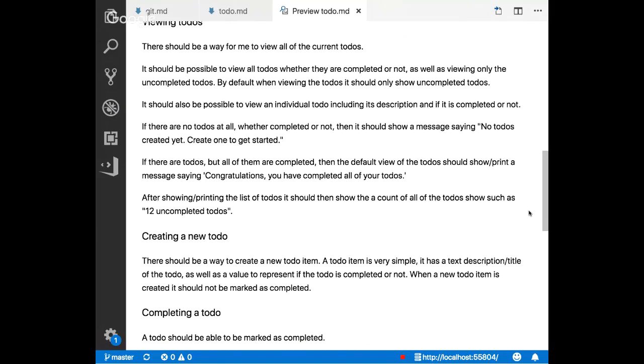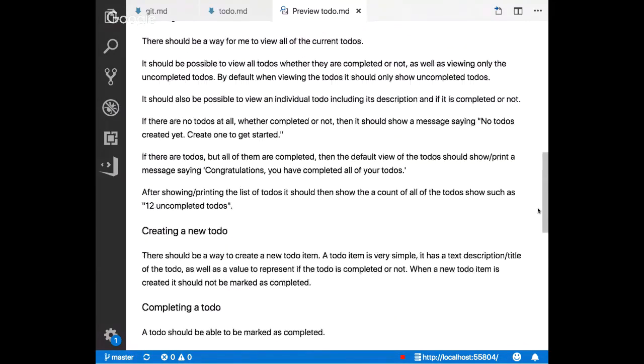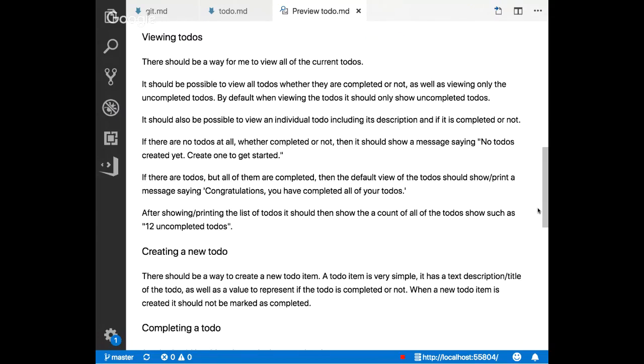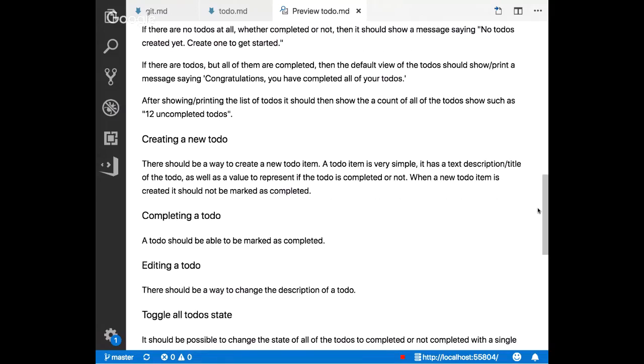Other specifications of this system, right, is there should be a way to create a new to-do item. Obviously, if I'm wanting to use this. To-do item is very simple. It really only has two aspects to it right now, at least. It's got a text description or title, whatever you want to call that, and it has a value that just represents whether that to-do item is completed or not completed. So I need to be able to mark a to-do as completed. That's the next point here, is that to-do should be able to be marked as completed, and I should be able to edit the description of the to-do after it's been created.